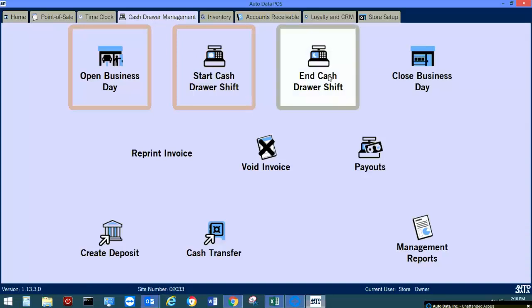So I'm probably jumping the gun, but I see at the bottom left create deposit and cash transfer. If halfway through the day we like to make a cash drop so the drawer will be closer to 200, like if I was doing a midday deposit, would I do create deposit or create transfer?